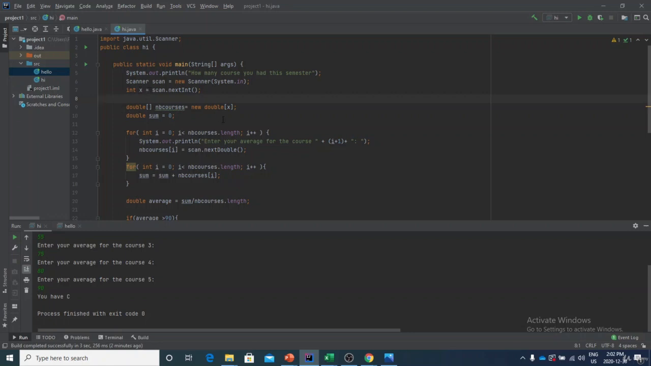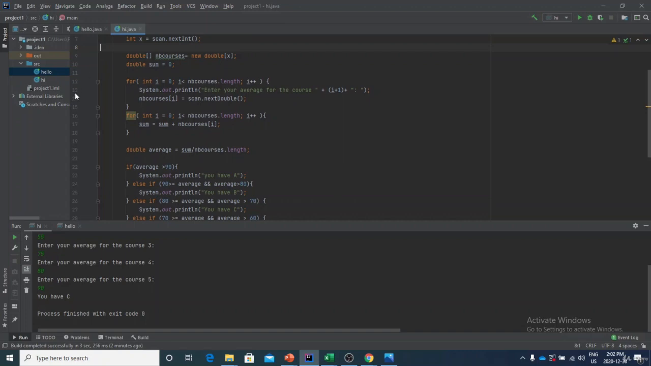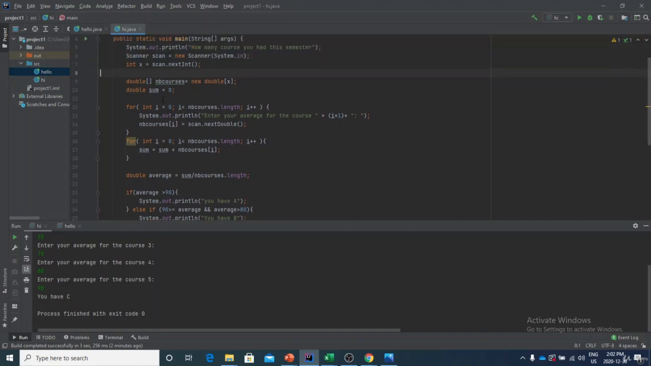Then we create an array that will be a double. The type of the array will be double because courses can have commas, so basically can have decimals. So your course average could be 85.5, for example. And we are going to store our X inside of the array because the number of courses that we have is equal to X. The sum, once again, is used a little bit later, the variable sum.